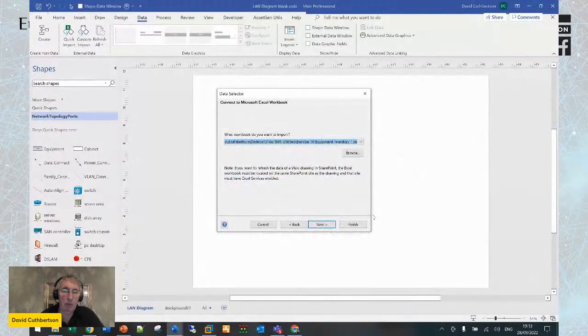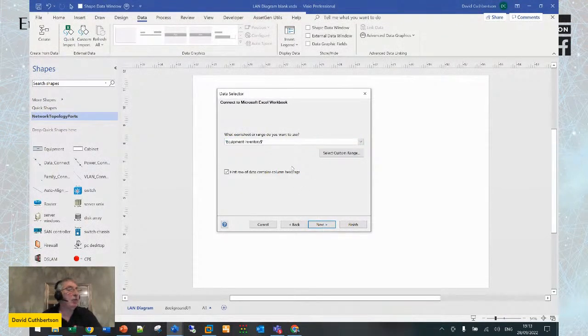If we do open, and then we do next, it prompts us as to which tab in the spreadsheet do you want to use. There could be multiple tabs. In this case, I've only got one. And the first row is going to contain column headings with all the configuration data about things. And you'll see it in a moment.